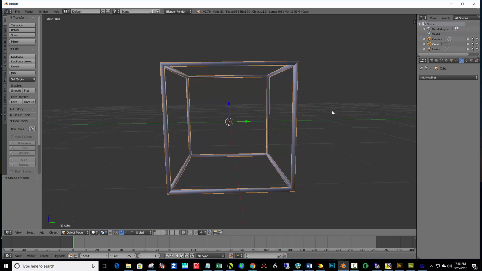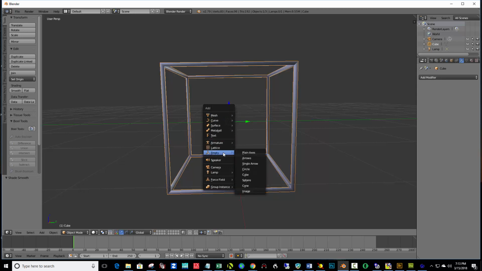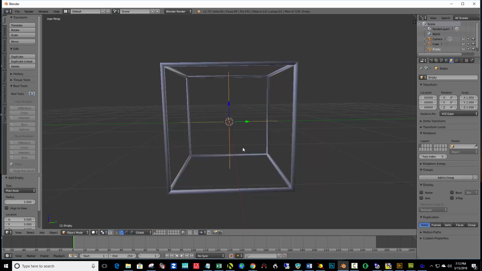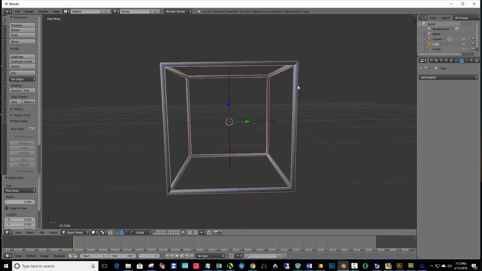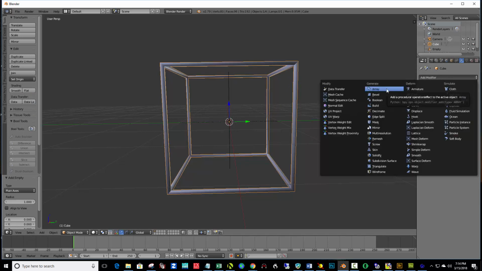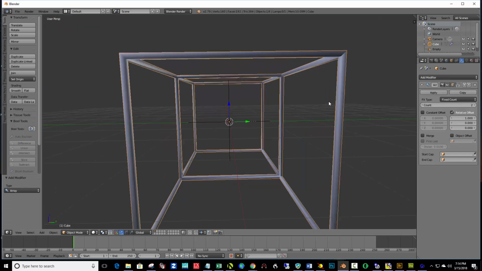Okay, so now we're going to create an array. First though, before I do that, I'm going to add an empty axis to the middle of this. So I'm going to hit Shift-A and empty down here and plain axis. This is a placeholder, and it's a sort of an object that will be used to control the array inside here that we're going to create next. So click on the cube again and come over to Add Modifier and click Array. And let me zoom out.